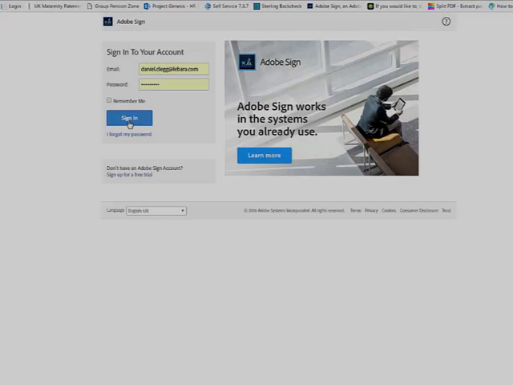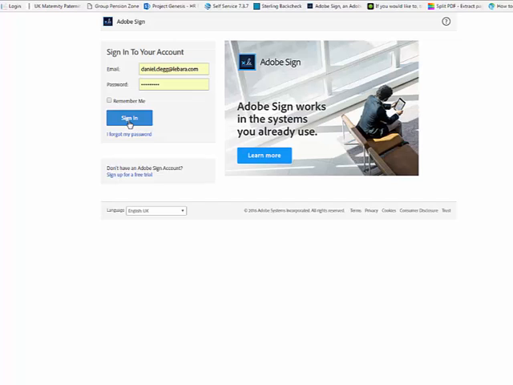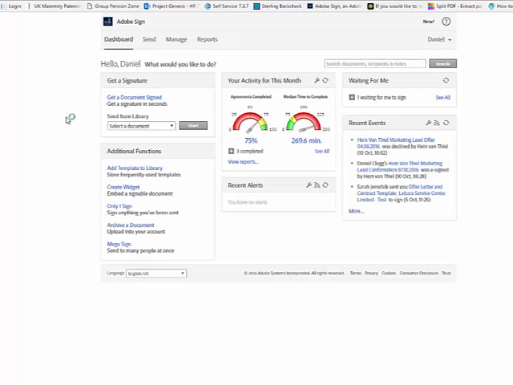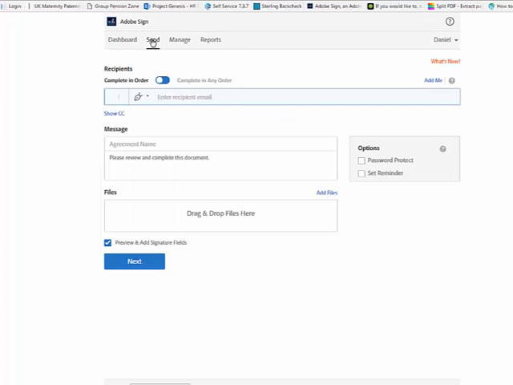So let's get started and cover the basics. First, access Adobe Sign using your login details. This will bring you to the dashboard, which gives you an overview of any templates you may have set up, any documents waiting to be signed, and other useful information. From here, click Send on the tab running across the top of your screen to take you to Adobe Sign's Compose tool.